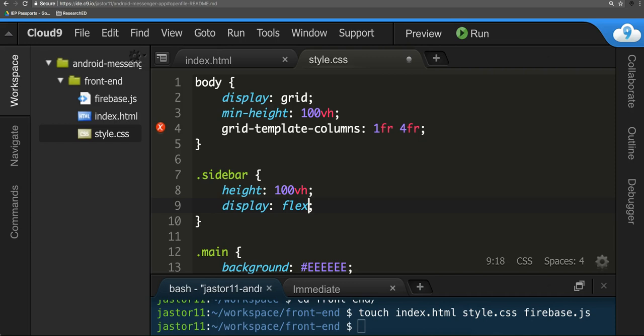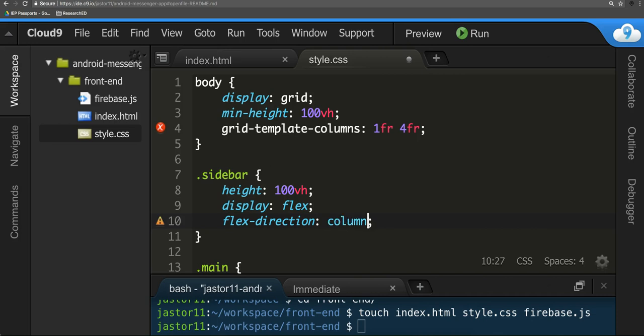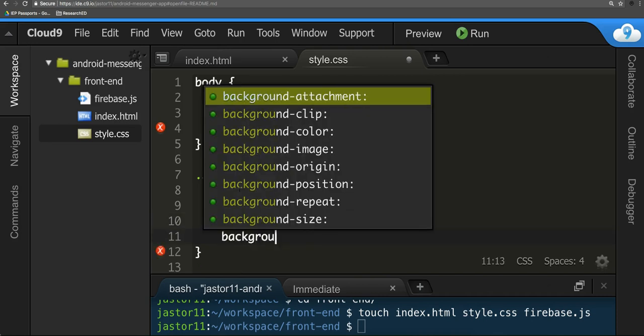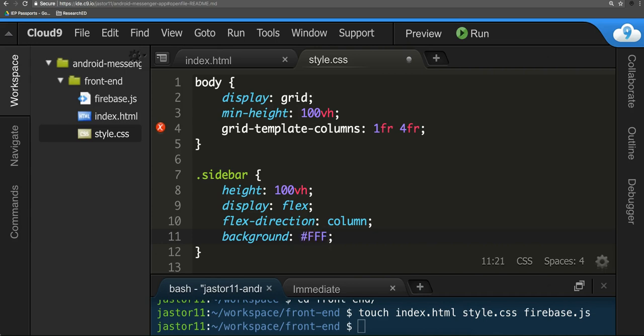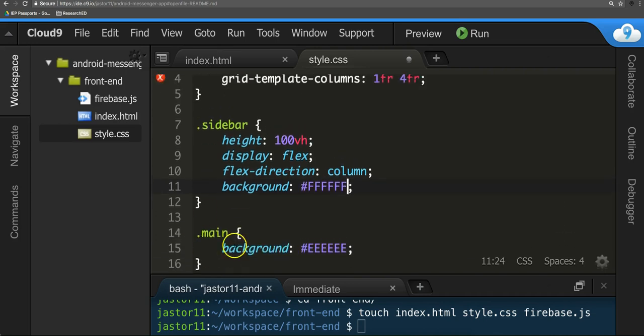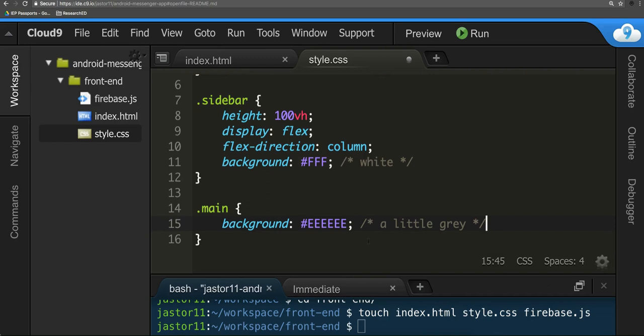And so if I do this, I can also then, let's say, justify the content. Actually, I don't even need to do that right now. Let's do flex direction, column, because I want to put things in a column. And let's give this a background of hashtag FFF. So this one I did background EEE, which is a little bit gray, and the sidebar did FFF. Now, if you don't know what those 2 hex codes mean, this is essentially white, and this is like a little gray. That's all you should really know about these colors.